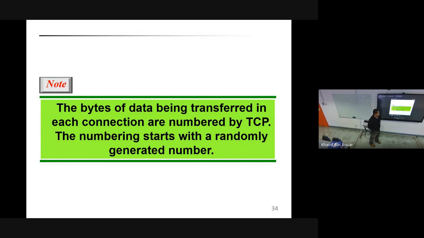The bytes of data being transferred in each connection are numbered by TCP, and the numbers start with a randomly generated number. So this is for the sequence. If you start with a sequence of one, then the rest of your data that has been separated into several TCP packets will be numbered consecutively.